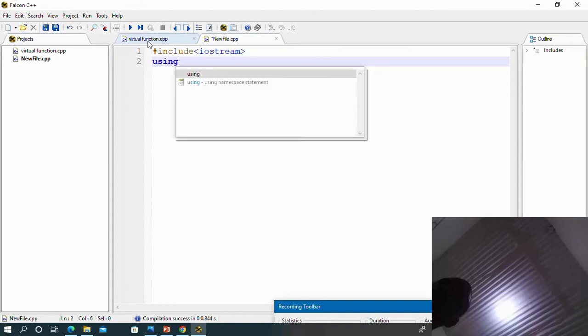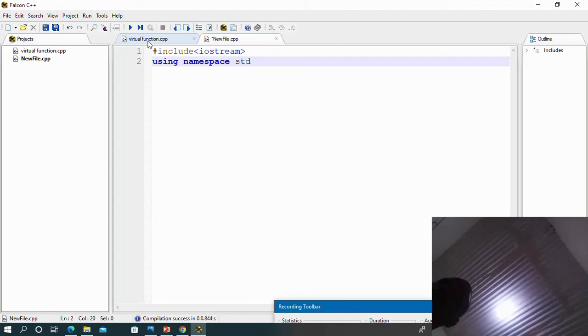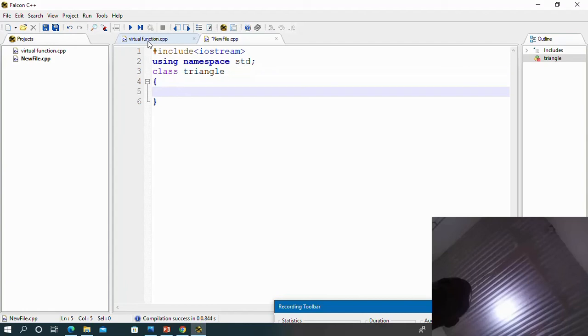Don't forget using namespace std. Then we need to create our class. We have been told that the class is called triangle. A class called triangle. Remember that a class has a body. Now it is good to use an access specifier, which is public, to avoid errors unless you've been told otherwise.